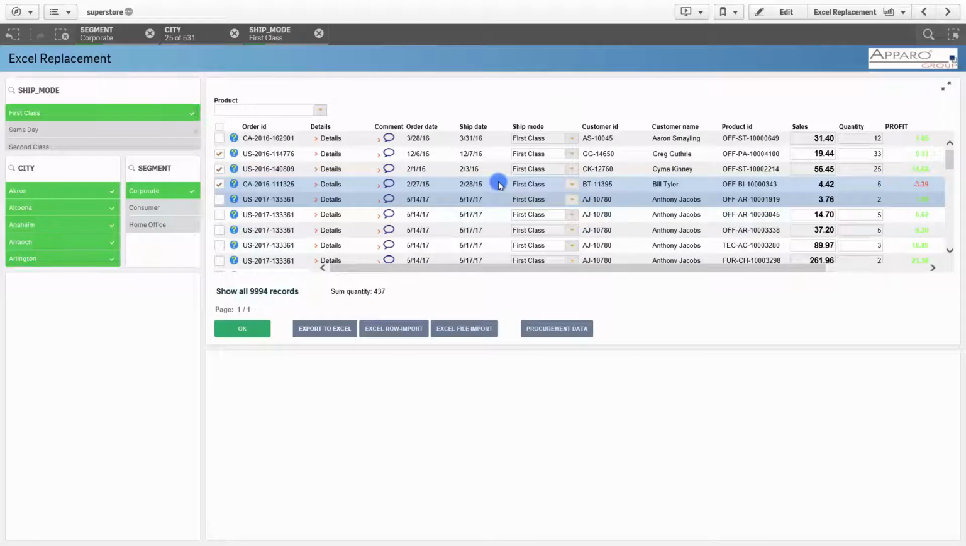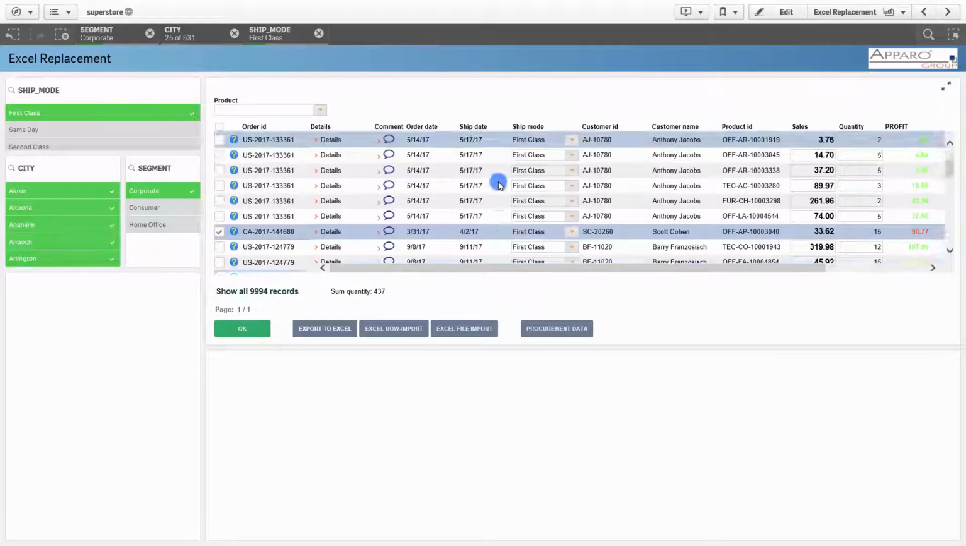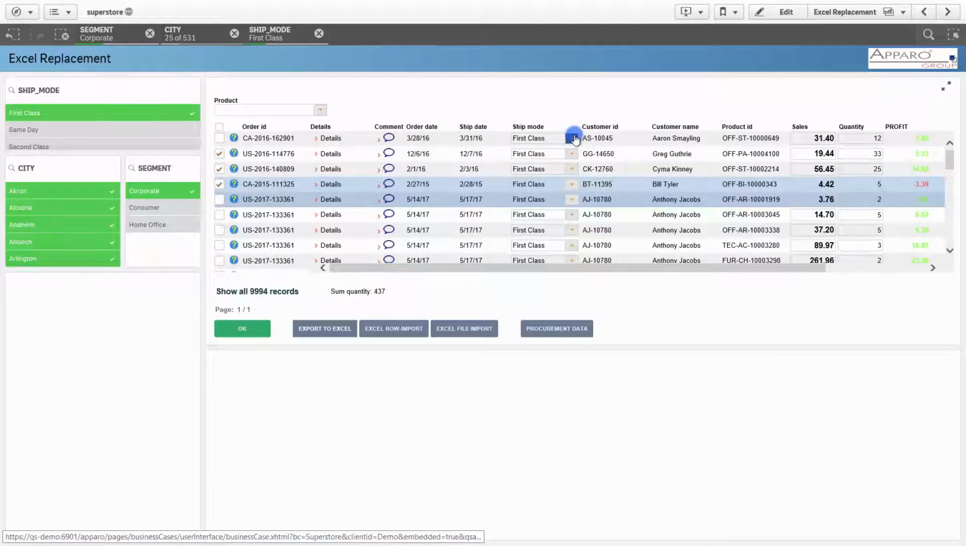After the pre-selection, a list view is displayed, which allows you to change some data. Apparo reads directly from existing relational database tables or views. Data changes are immediately visible. Apparo uses the Qlik security system, so you always have full control over who can see and change which data.